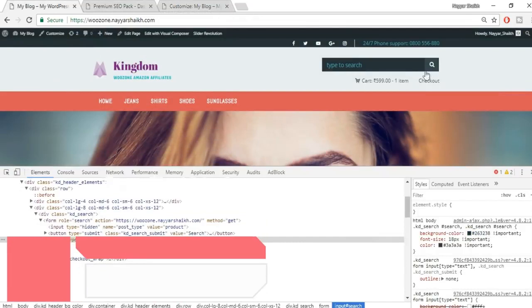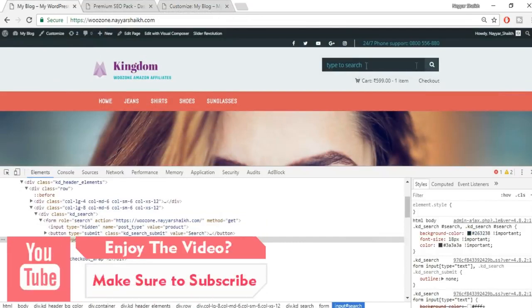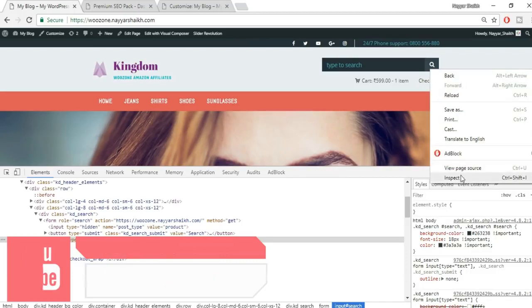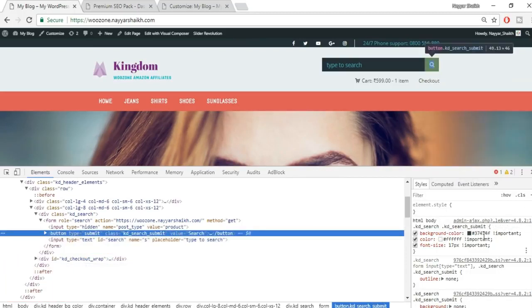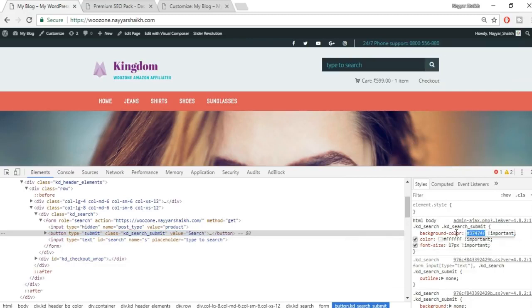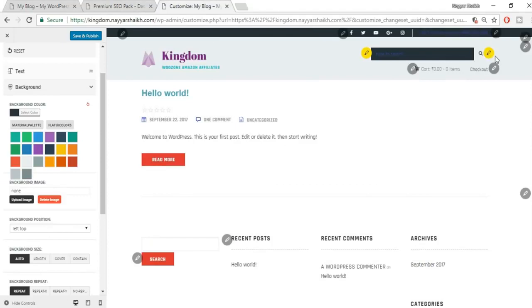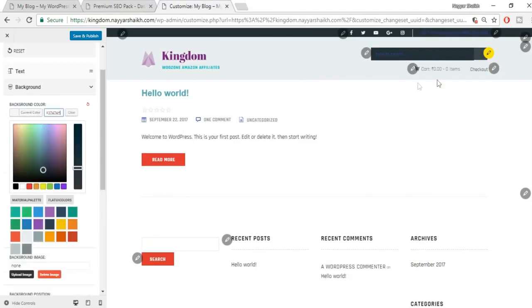Also, the color of this thing is different. This bar is different. The color of this bar is slightly lighter. So I'll inspect this also, and this is the color code over here. Just copy this, come back over here. Now select this pencil, background color, paste in that color, and here you have it. Okay, so this is how you do it.